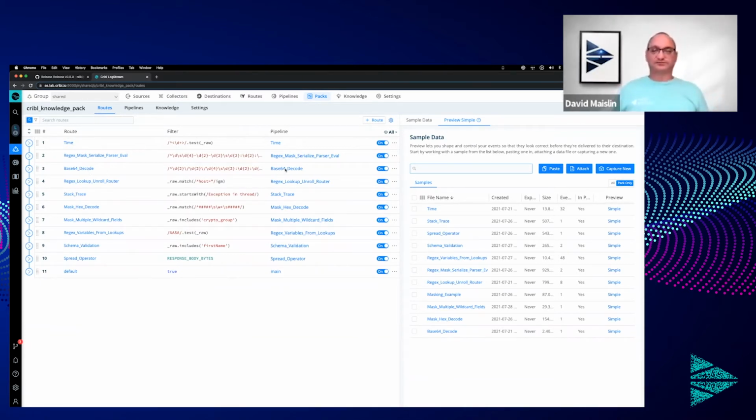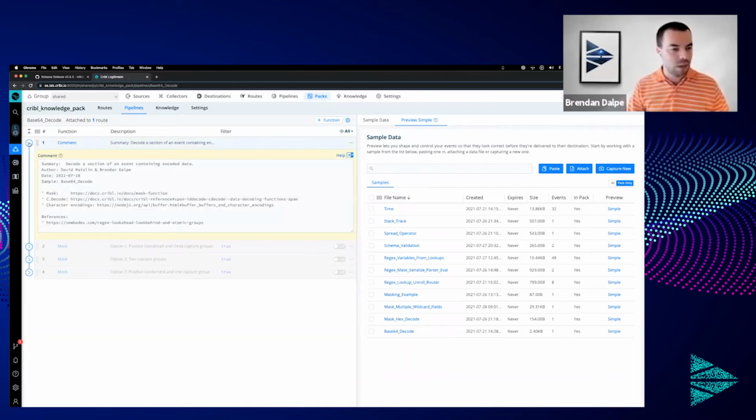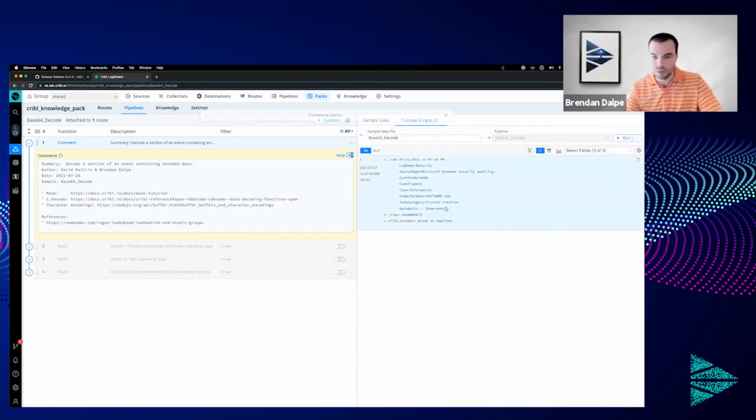You take control. Cool. Yeah, so let's take a look at the base 64 decode here. Inside this pipeline, we're going to use the mask function and one of the internal functions, c.decode. If you don't know, we have a fairly comprehensive list of internal functions, and you can find those on our docs site, docs.cribl.io, under the Cribl functions. So c.decode is what we use here. And let's pick our base 64 decode sample.